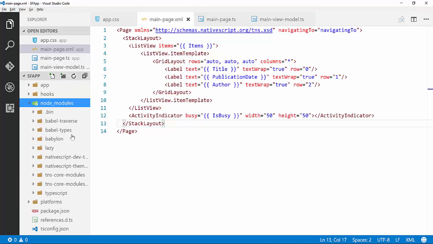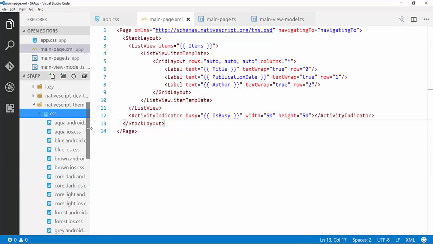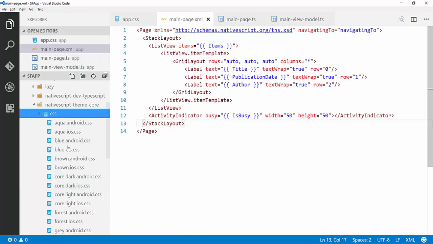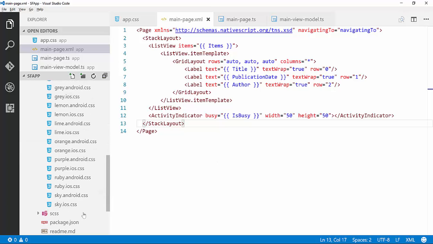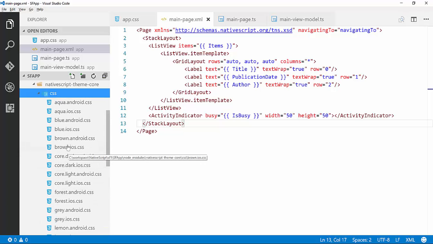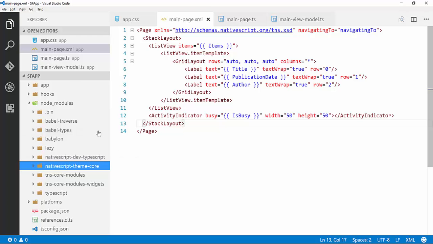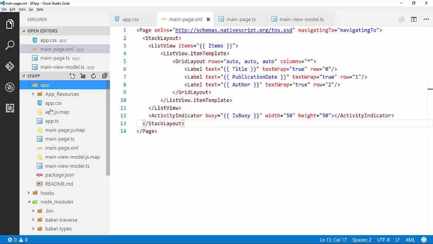So in the node modules, if you see, we have this NativeScript theme core, and there is a CSS folder, and we ship out of the box 13 themes that you get: ruby, sky, purple, orange, lime, lemon, gray, forest, core dark, core light, brown, blue, aqua, you name it. So these are the things that you get. So the way you use it is basically you will reference the CSS files in your app.css. So next up we'll see how to do that.